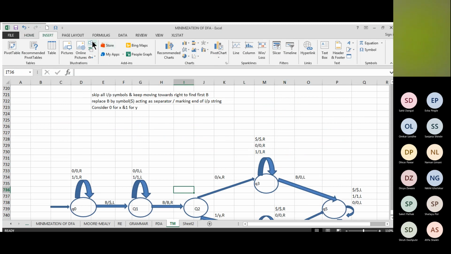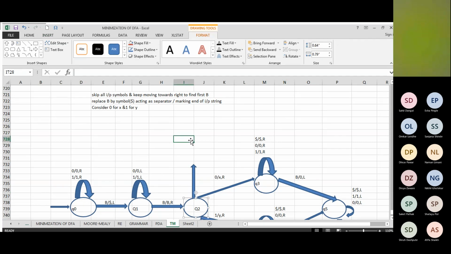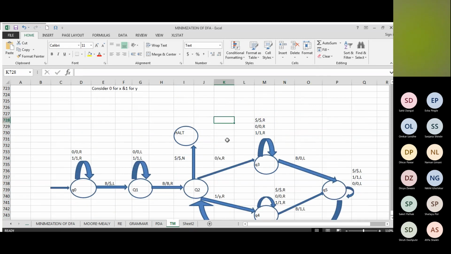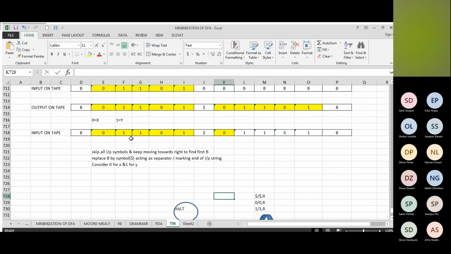So in Q2, when you found dollar, you will say that it's the accepting condition and halt. Means all the input symbols are exhausted. And this is what you will find on the tape. So this is the exact copy of your original string and both are existing on the tape.